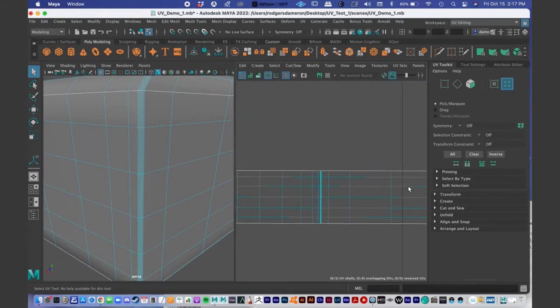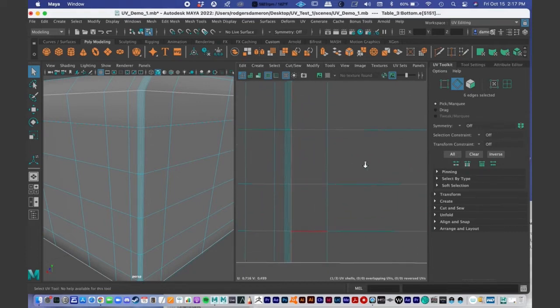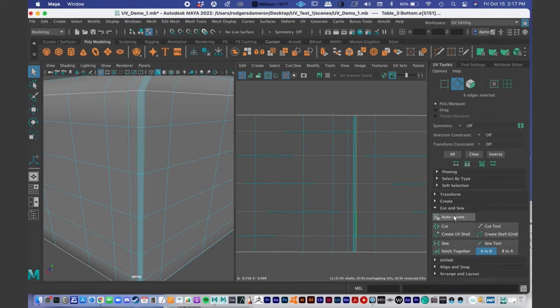One of the 3 bevels is happening here. So I'm just going to do it to the right each time just to be consistent. I'm going to select this edge and hold down Shift and select that edge going down. And make sure that none of the horizontal edges are selected here. So that looks good. And I'll just go under Cut and Sew and press Cut in the UV toolkit.